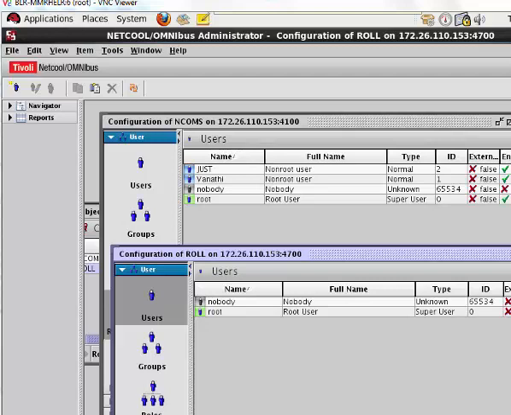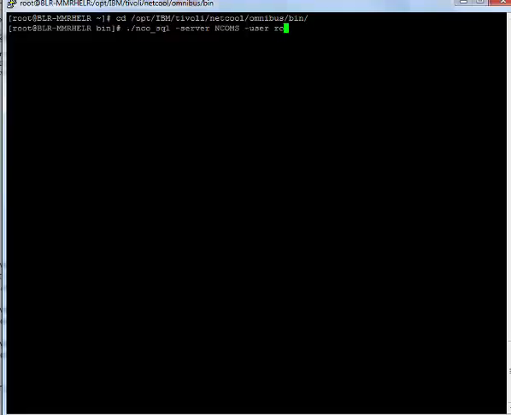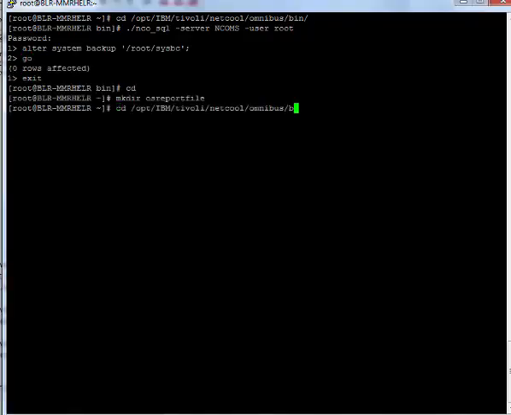I'm going to export the user vanity and just from the source object server called NCOMS to the destination object server called ROLE. First, back up both the old and new object server databases from nco_sql or the Administrator interface. Issue the alter system backup full command with the directory path to take a backup of the database.